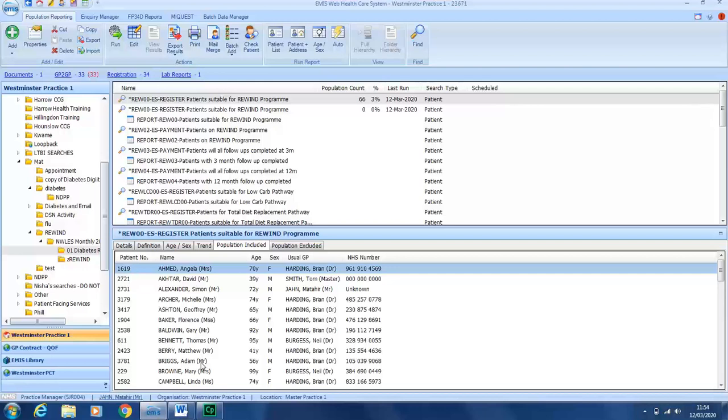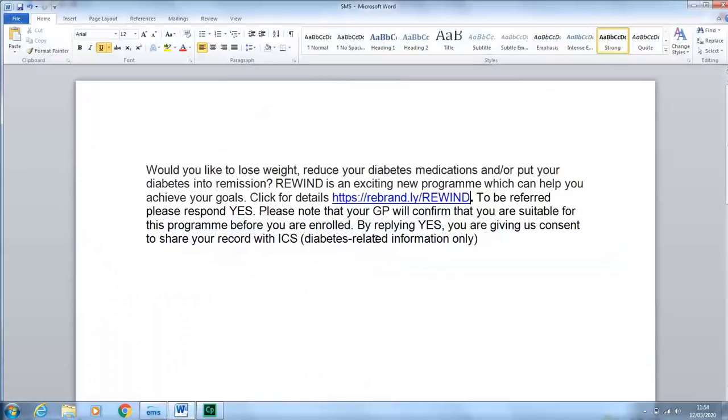So you'd potentially select them, bring them potentially into your MJOG system and send them a text message. The one that we're currently recommending is this: would you like to lose weight, reduce your diabetes medications, and or put your diabetes into remission? Rewind is an exciting new program which can help you achieve your goals.